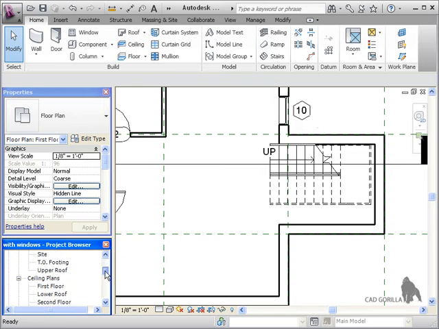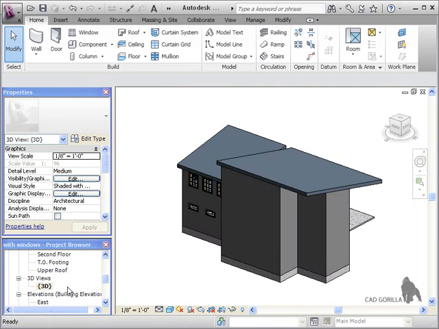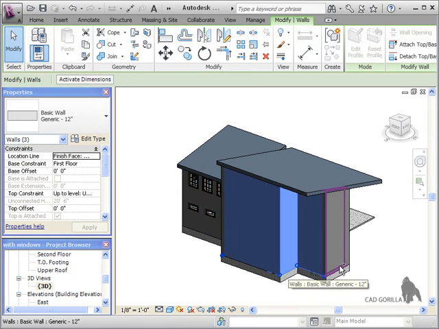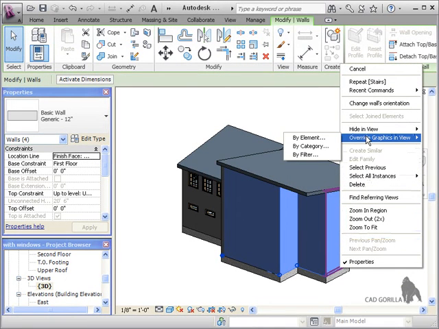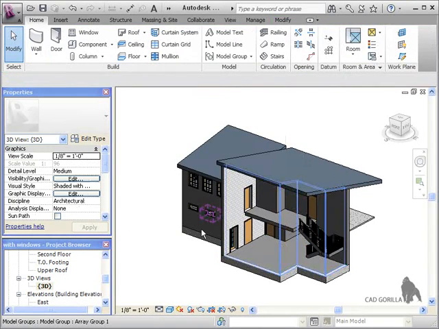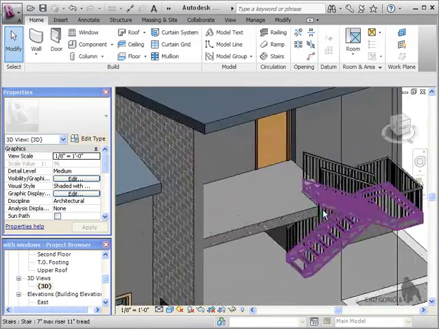But when I switch to the 3D view, well, we can't see the stairs. But if I zoom in and look through one of the windows we just created, just kidding. Sorry about that. Obviously, we'll have to make some walls transparent first, and I'm going to control select the walls, right-click, and select Override Graphics in View by Element. Now I can enable the transparent checkbox and click OK. And there are the stairs, just as we'd expect.